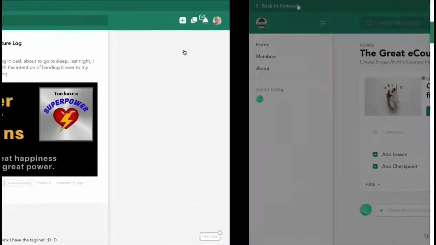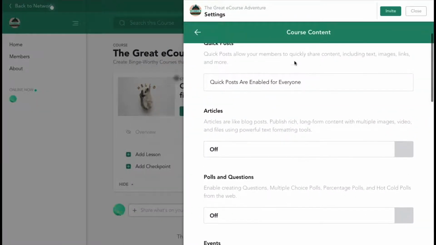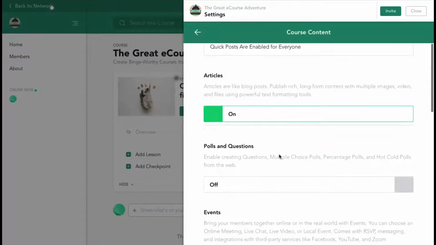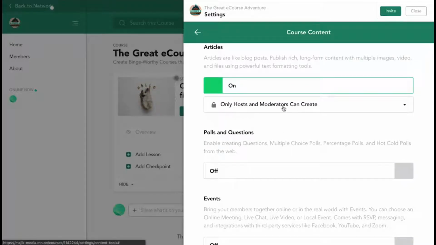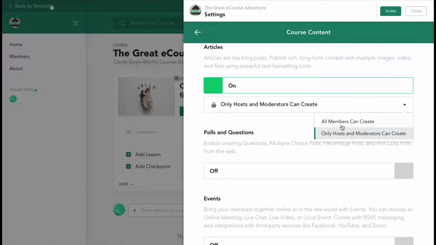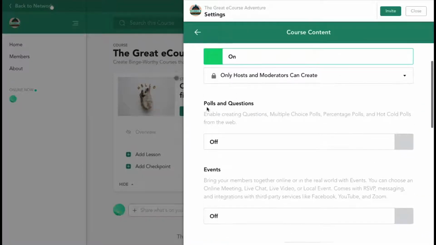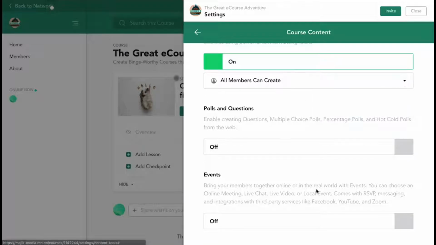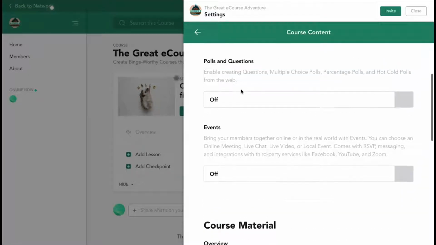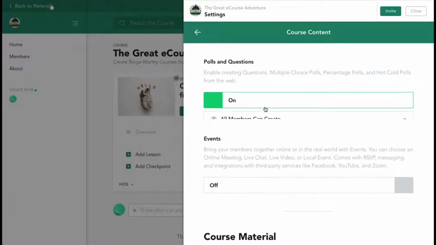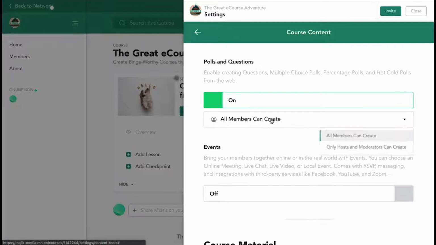Now, if you wanted articles switched on, you can set it so that only you are allowed to post articles, which are similar to a blog, or you can have it that all members can create articles. And that's what ours is switched on to right now: all members can post articles. You can also have polls and questions, and we use this feature a lot. I highly recommend it because you can learn a lot about your members by asking them questions.